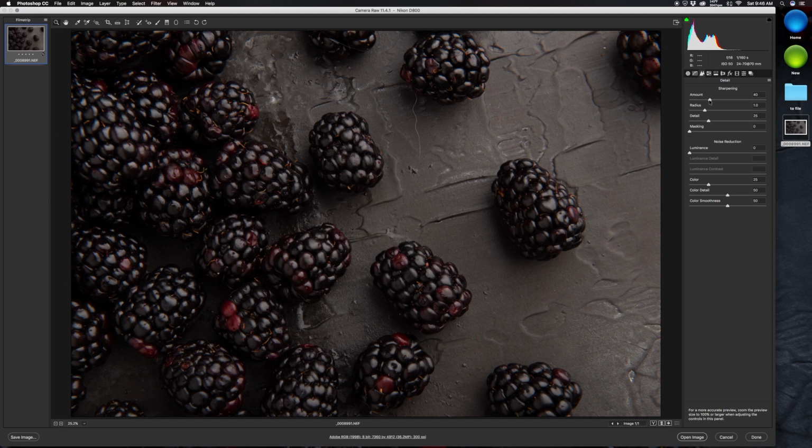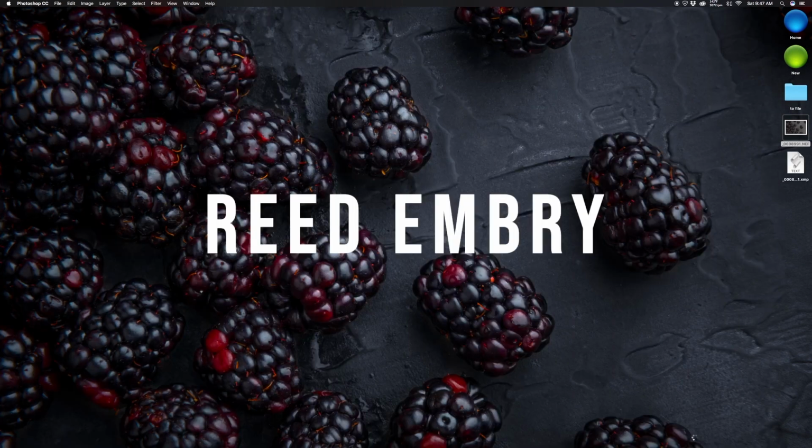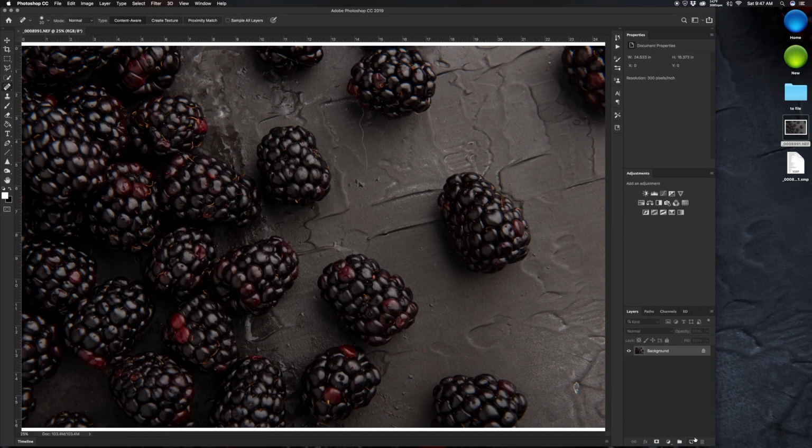So really, I just take the amount up to about 45. Your radius is going to be somewhere around 1.1. It was already pretty much there. And then the detail around 13. So what I really like is to have these come down in kind of a descending order, from top to bottom, always going from right to left. Next thing I do is just click to open image. Pull this over.